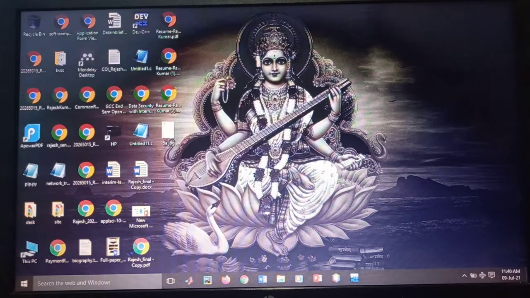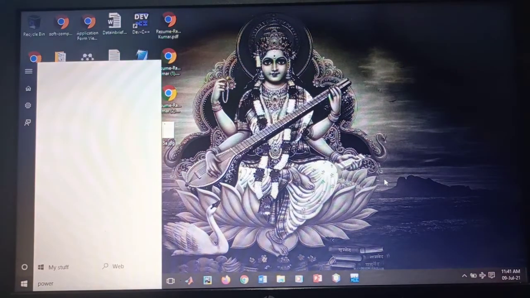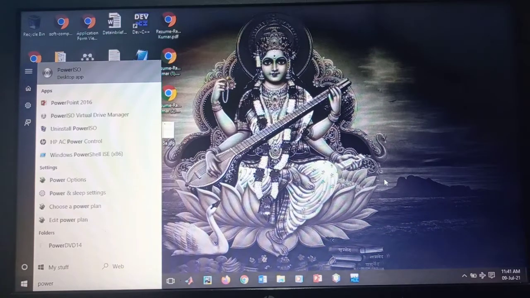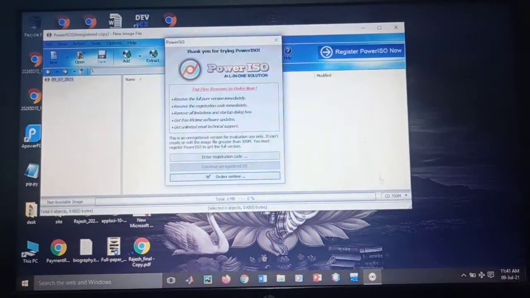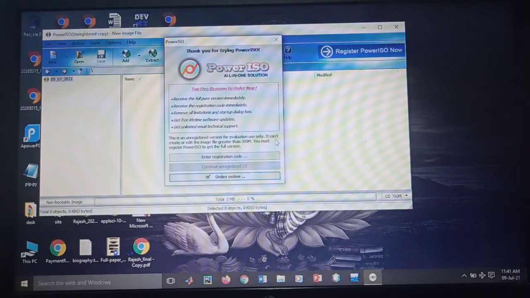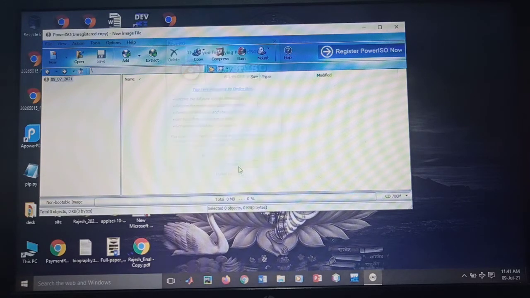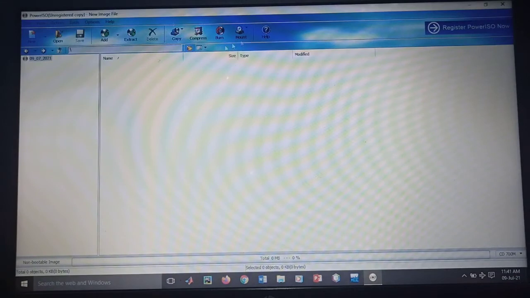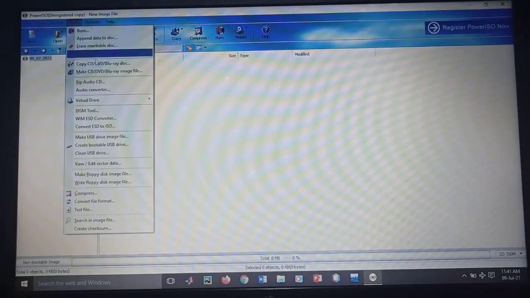In this video, we'll see how we can install Windows 10. For that, just open Power ISO. This software is used for creating a bootable pen drive. And the next thing you need is the Windows 10 ISO file. You can download the Windows 10 ISO file from the official website or any other third-party website. And you need this software called Power ISO for creating the bootable pen drive.